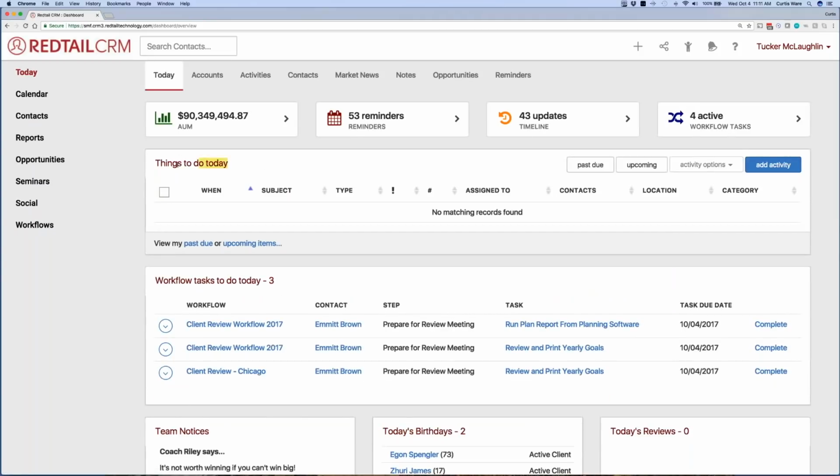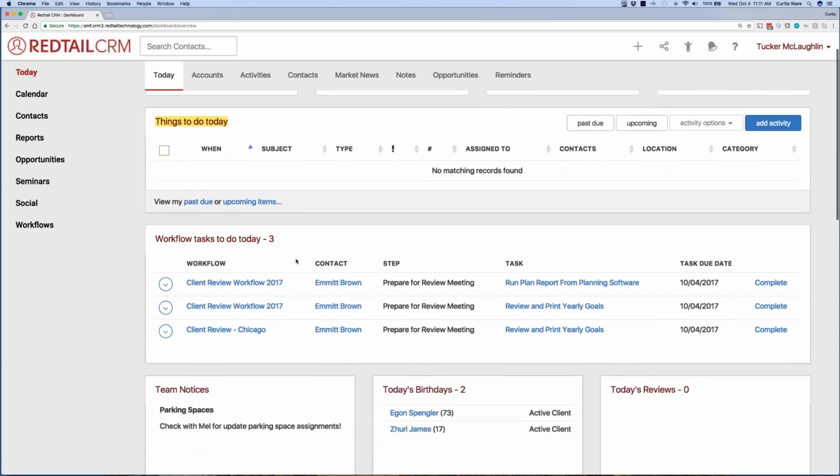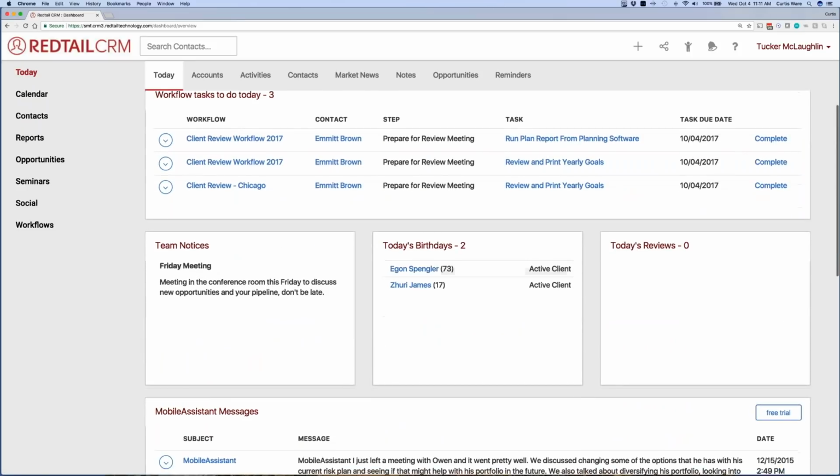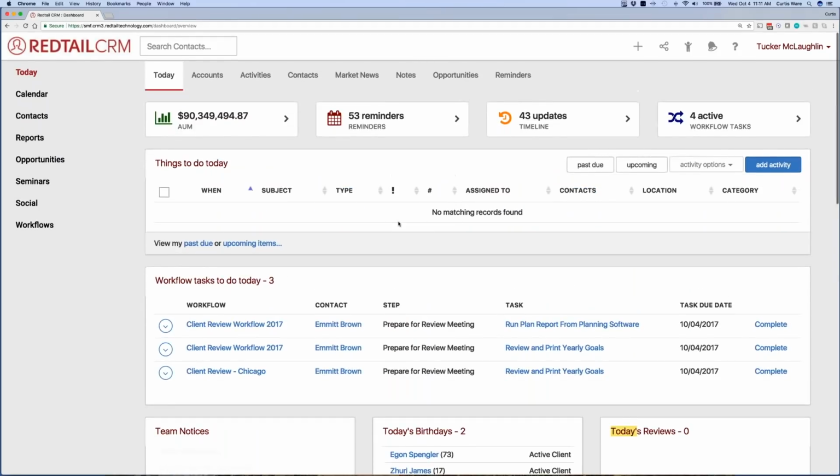So things to do today is going to be items that are scheduled for today itself. So these are things on my calendar that need to get done. Below that I have workflow tasks due today as well. I also have today's birthdays showing and today's reviews. Reviews are going to be the actual reminder date. Other reminders are going to be shown up here on the top. You'll see these 4 icons, and I have 53 reminders currently.